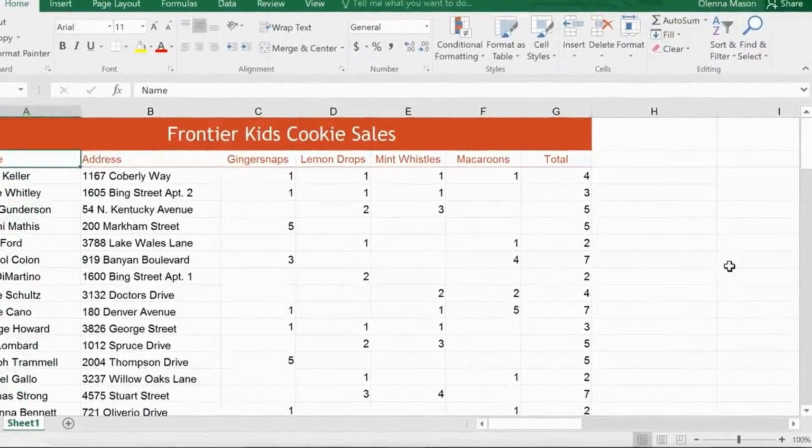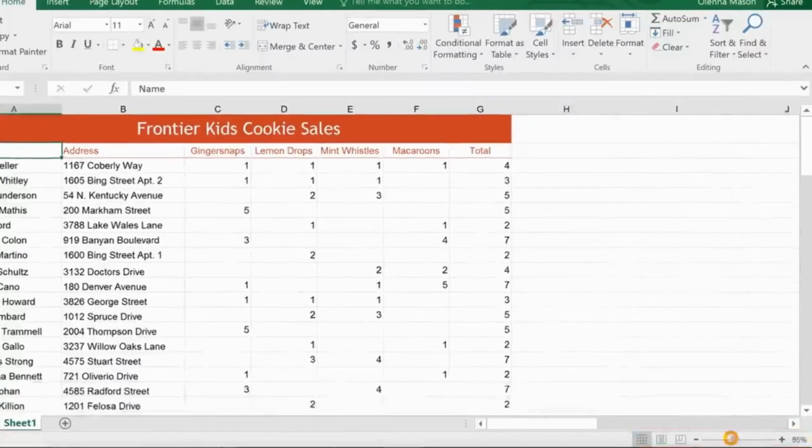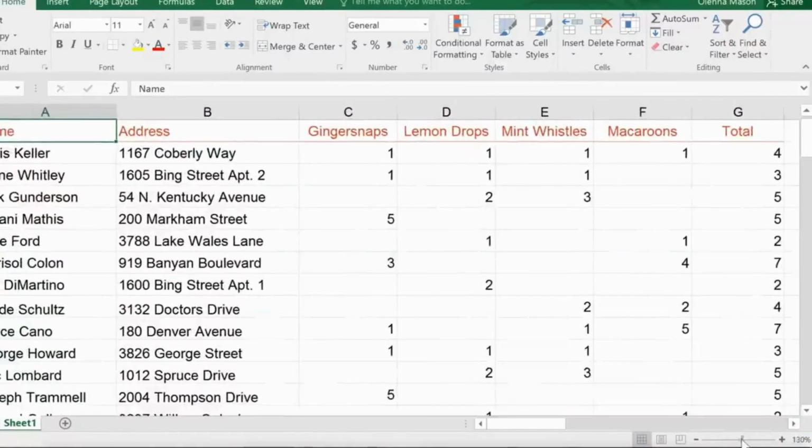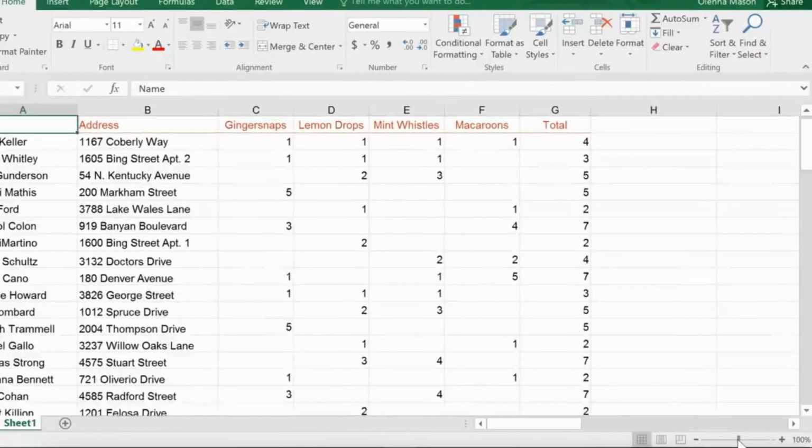In the bottom right corner, you'll find several tools that will help you change the way your worksheet is displayed. To zoom in or out, click and drag the zoom control. The number next to the slider will tell you what the zoom percentage is. You can also switch between different worksheet views using the 3 commands here.